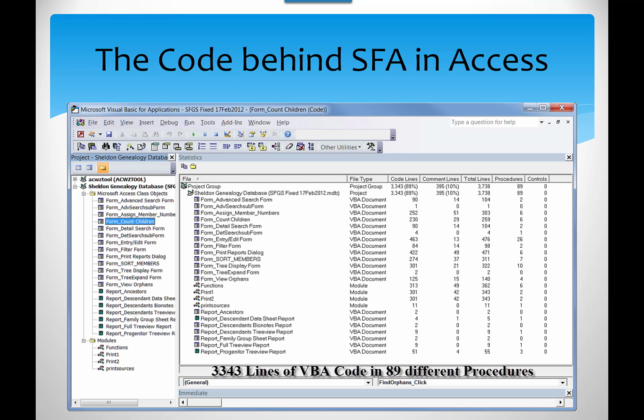I said that Brett had Visual Basic code behind the tables and forms, but he had over 3,000 lines of this code, in 89 different procedures. Maybe I couldn't convert this data. I just didn't know.